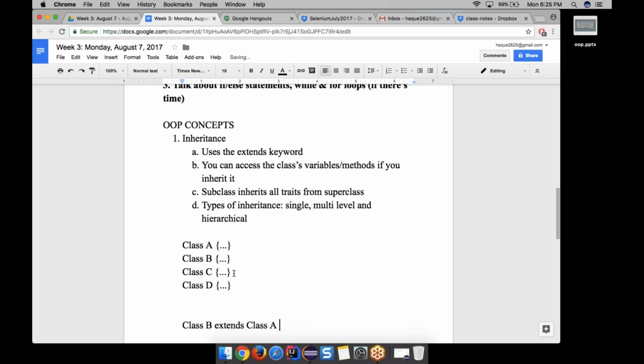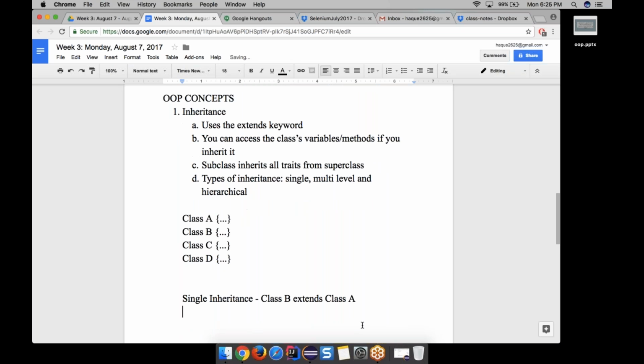What about this? Is that a single inheritance? No, right? So single inheritance is basically one class extending from another class, right? It's like a one-to-one inheritance, right? So let's talk about multi-level, right?